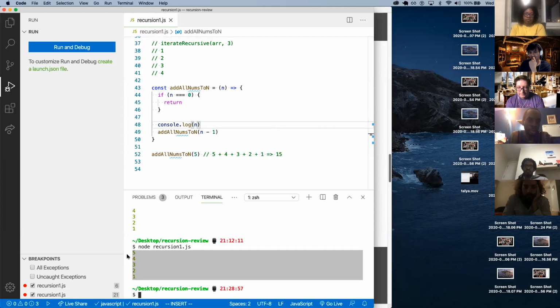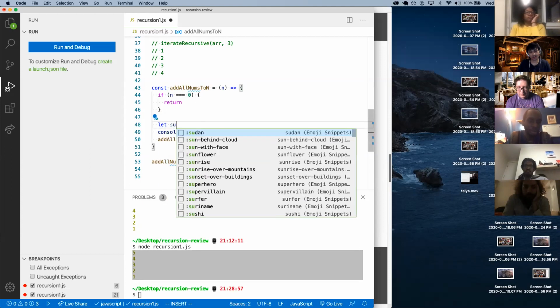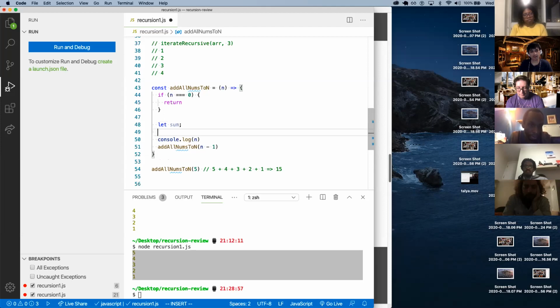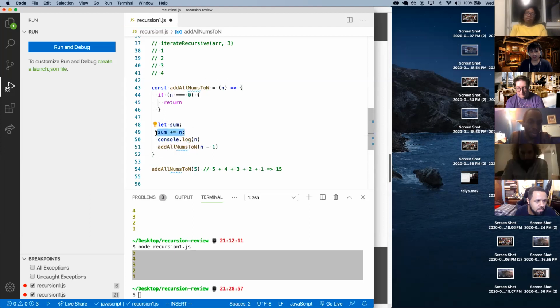Could we use a variable called sum? Let's use a variable called sum. I like that idea. What do I start this with? Or can we leave it as an undefined variable, and then on the next line, sum plus equals n? Sum plus equals n. Like that? Yeah. Would this work? Any thoughts?